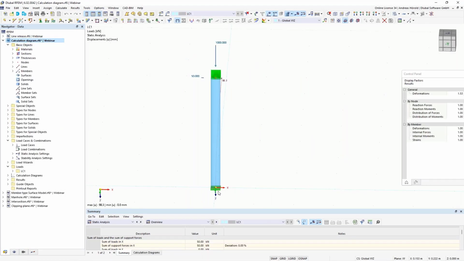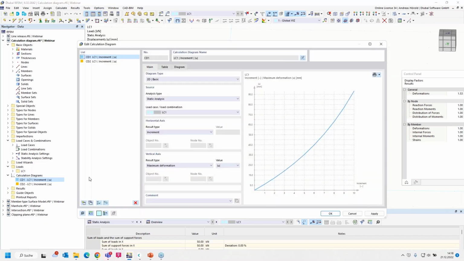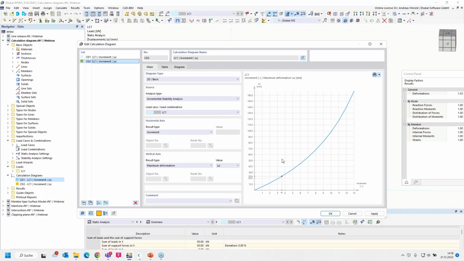A simple column fixed at the bottom, and on the left side in the navigator data, where are the calculation diagrams. I already created two diagrams. Now, for example, for the static analysis, the increment, maximum deformation, and you can see such a diagram. It's non-linear because I use the large deformation method. So that's for the static analysis, and this diagram for the stability analysis.